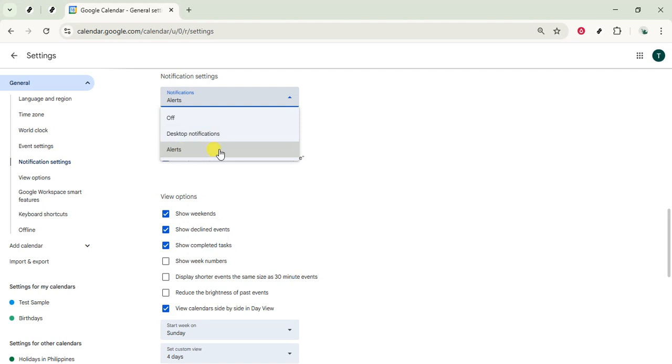Alerts show a pop-up within the Calendar tab itself. It's a more contained experience and works well if you keep Calendar open while you work and prefer not to use system banners. A quick tip on desktop notifications: if you select it but don't see alerts, your browser may be blocking notifications for Calendar. Check your browser's site permissions and allow notifications for the Calendar site.